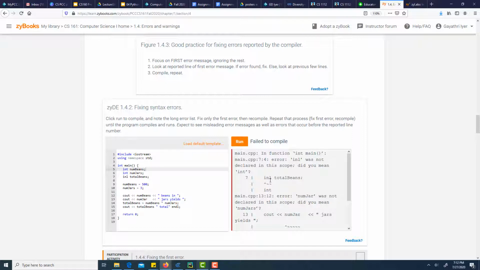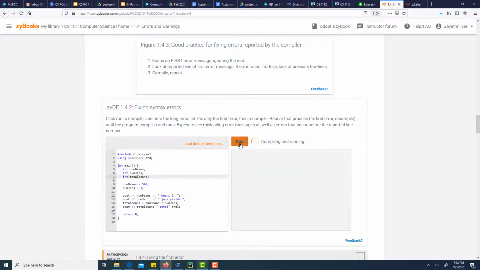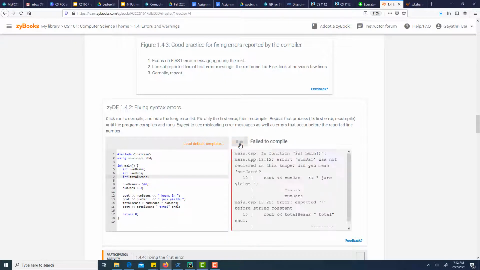Now it says on line 7, there's something wrong. Line 7, oh, look, that's not blue, which means I must have spelled it wrong. Int was spelled as INL. So then we run again and see what the problem is.